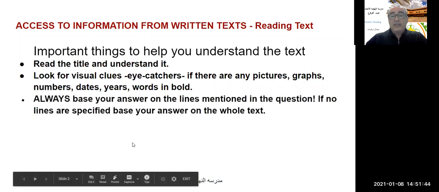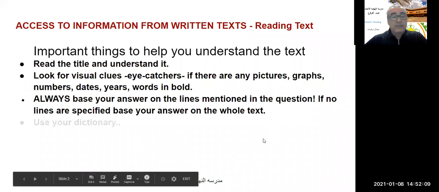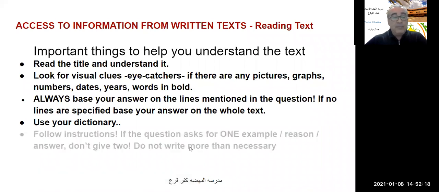Always base your answer on the lines mentioned in the question. They ask you a question and they tell you to answer this question according to lines 1 to 4, for example. Then base your answer only on these lines. Otherwise, you will lose the points. If no lines are specified, if they ask you a question and they don't tell you that it's from line 5 to 10, for example, then you can base your answer on the whole text. And always use your dictionary. Your dictionary is there to help you, so use it. You have a lot of time, 1.5 hours, so it's a long time.